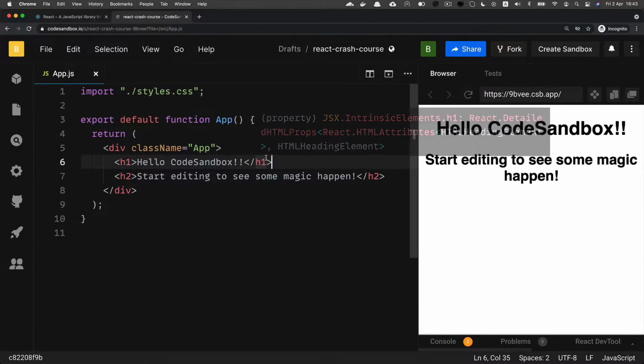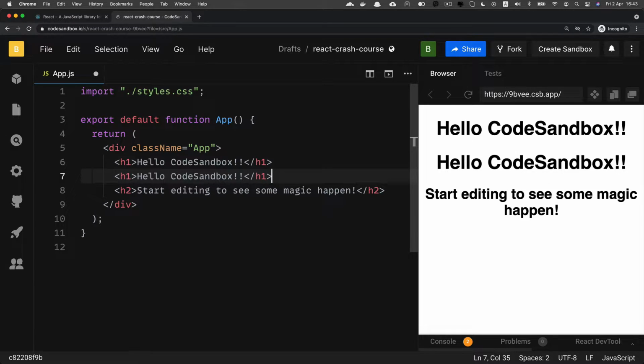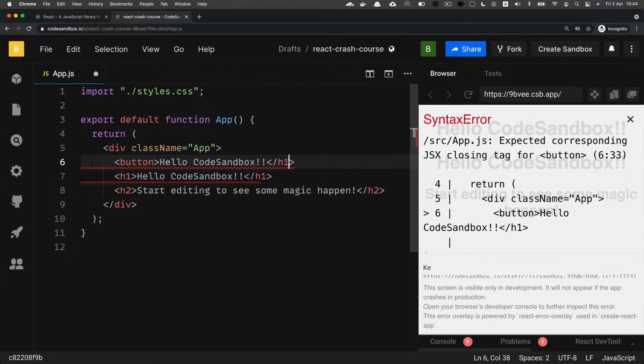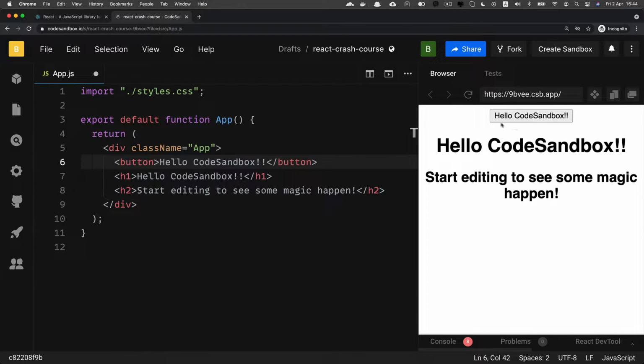You could very easily insert other HTML elements here inside of the app.js file. For example, you could copy this line, paste it below, and now you should see two texts, hello code sandbox. Also, you could add other HTML elements. For example, you could add a button. Let me replace h1 here with button, and the closing HTML tag will be button as well. And now I should see a button with text hello code sandbox on it. That's our plain HTML text, like button, h1 and h2.